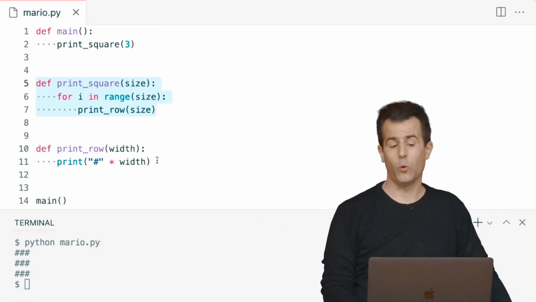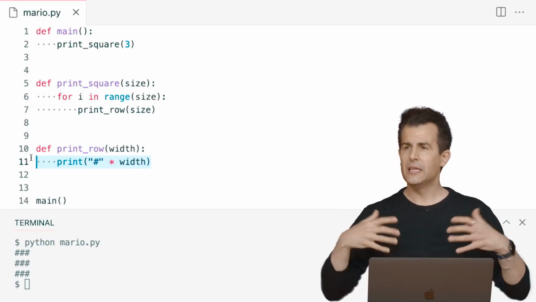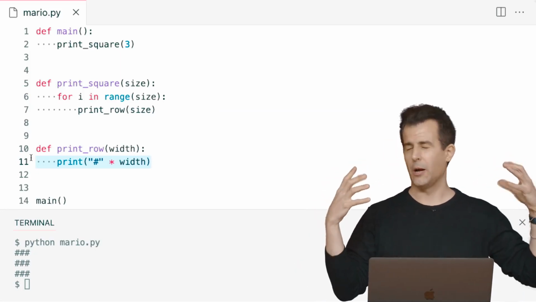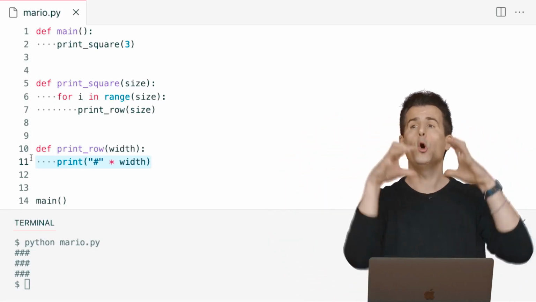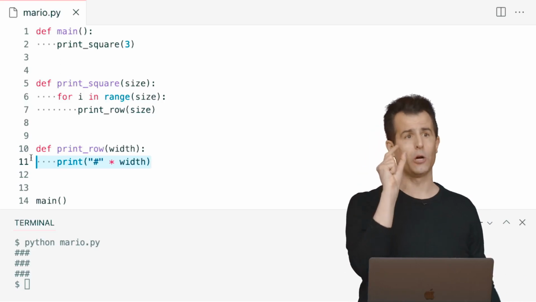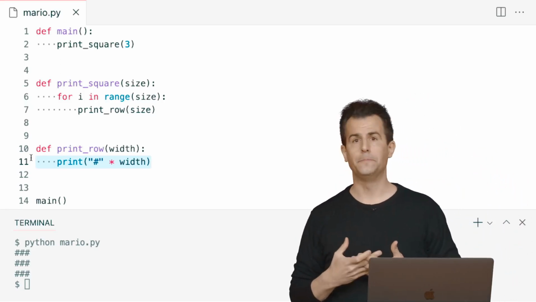And how does print_row work? Well, it could use a for loop. It could use this string multiplication trick. This is a way to take a larger program, and this is probably the most complicated one we've looked at thus far, and to decompose it into these smaller components that, once assembled, achieve your final idea.